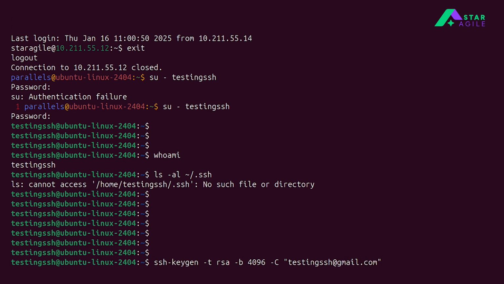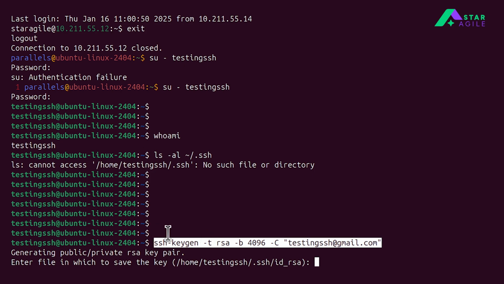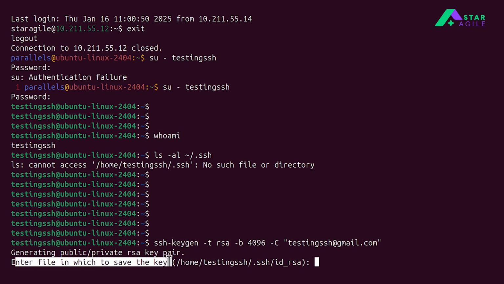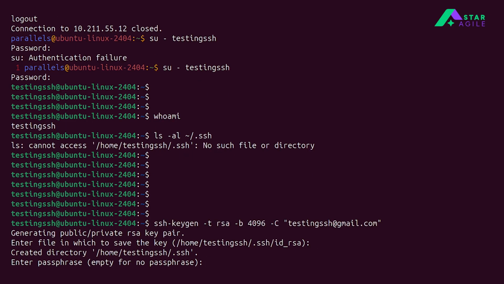Once you execute this command, it creates a public-private key pair. It asks where you want to save this key file. Usually it saves it in your home directory. For testing SSH, the home directory is /home/testingssh, then there is a hidden directory called .ssh, and inside that the file name id_rsa. The private key is always stored with the name id_rsa, and the public key is stored with the name id_rsa.pub. Wherever you see .pub, that represents the public key.